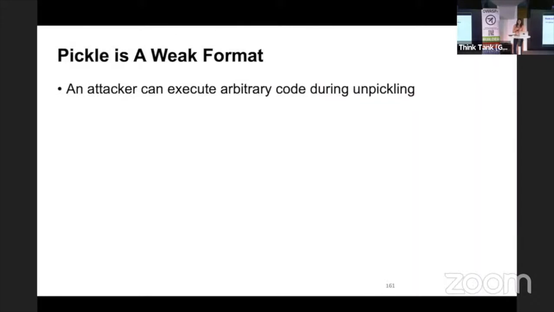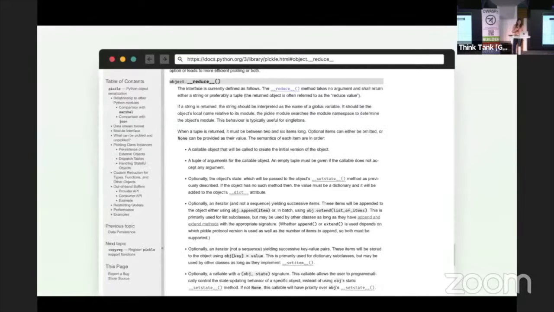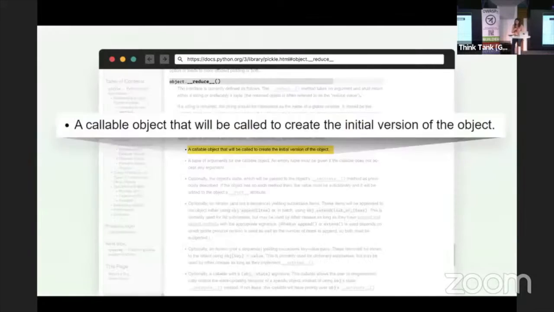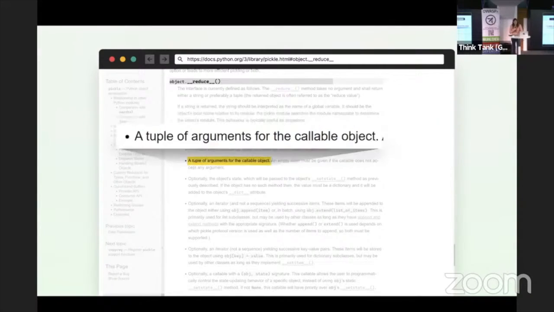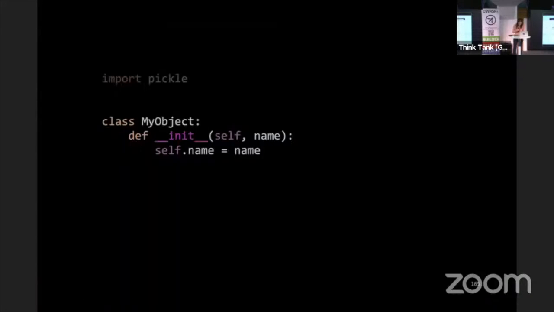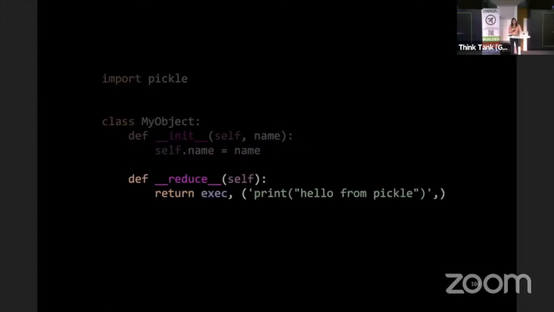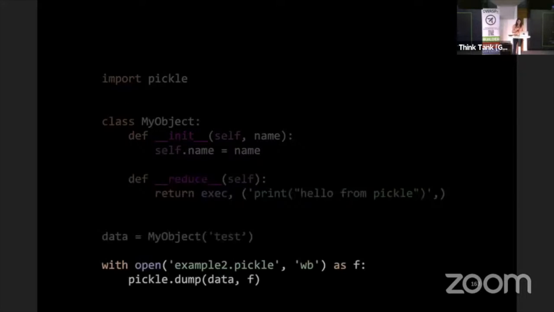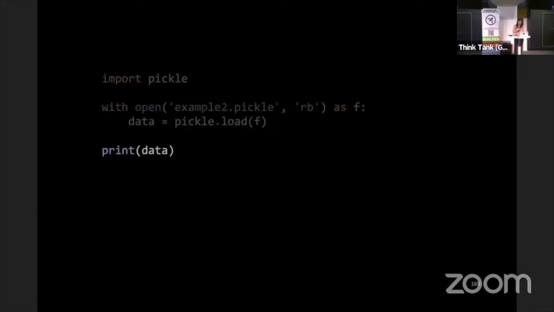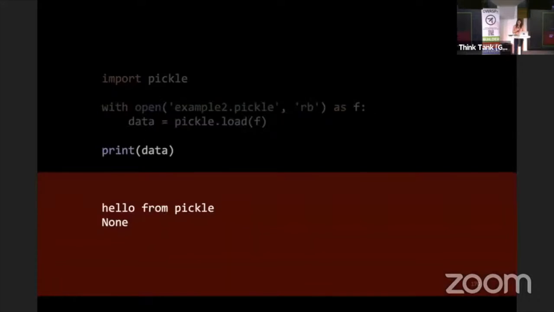Now, there's a vulnerability. Pickle is a weak format. Basically, during unpickling, I can run code. So let's take a look at the documentation. There is a function called reduce. Basically, it needs a callback object, which can be eval, exec, print, or whatever you want, and we need to get a tuple. Now, this is my object, and this is my function: exec, print hello from pickle. Now, we dump it, load it, print it, and we got hello from pickle.